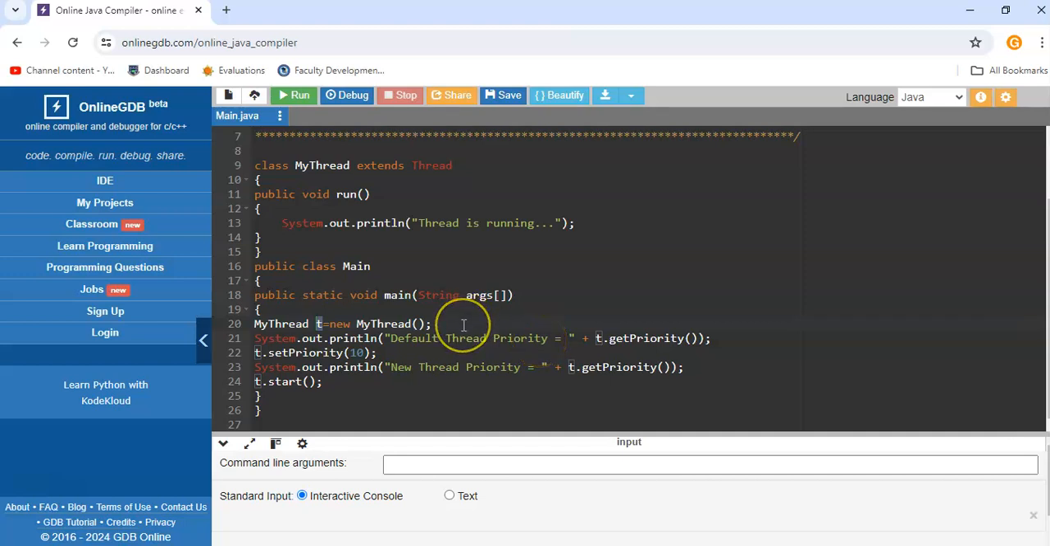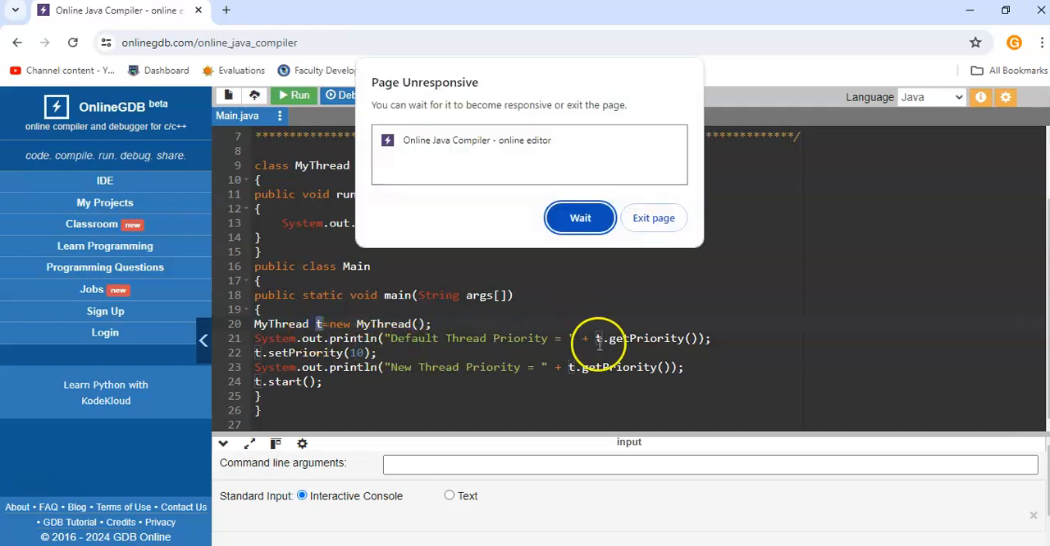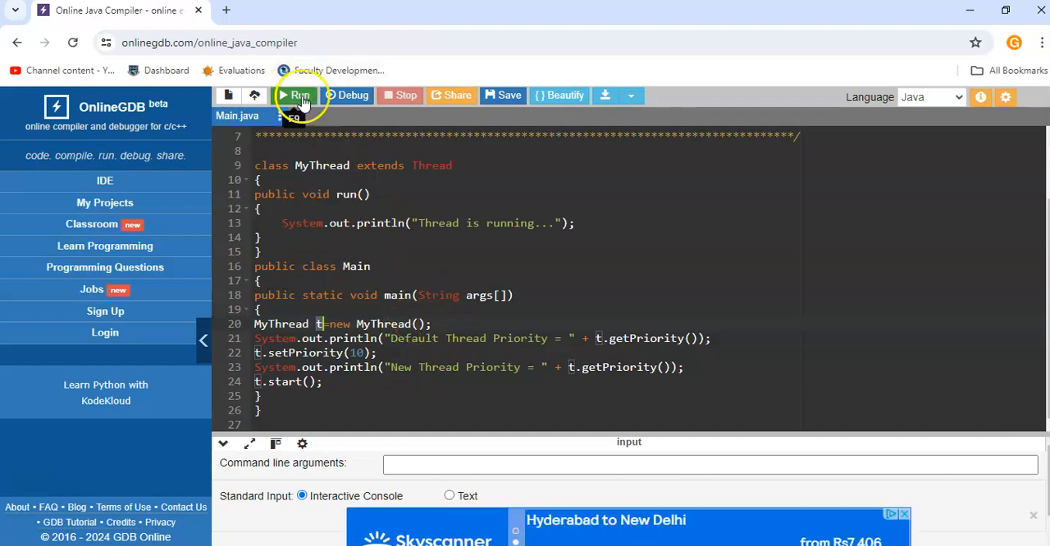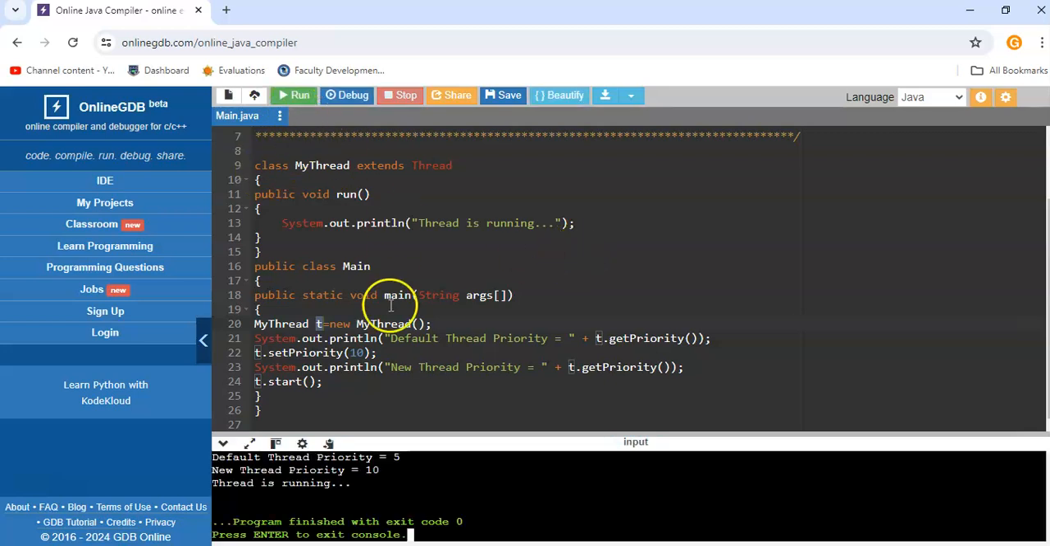So far we have not used any setPriority method. So simply I am trying to get the priority of the newly created thread object, that is t. In System.out.println I am calling t.getPriority method. The default value is 5. So when executing the program, we can find that the default priority of the thread is printed as 5. That is what is printed here.